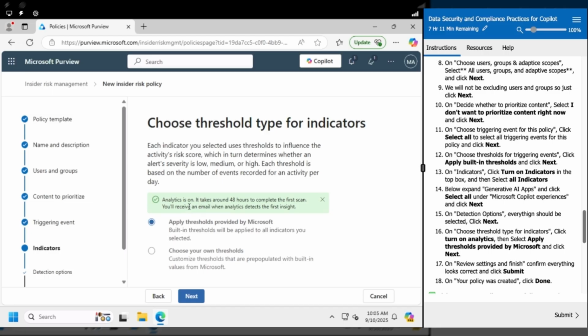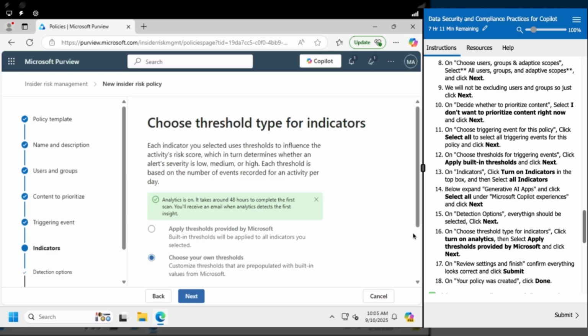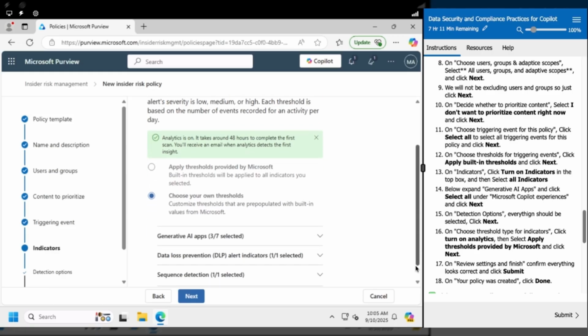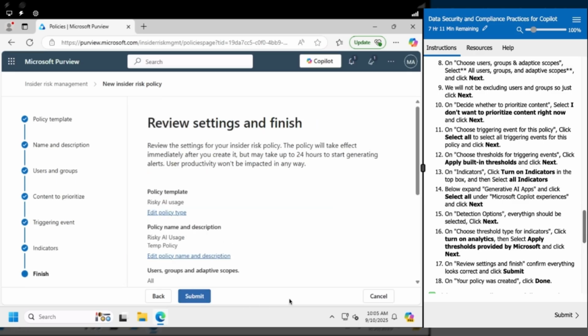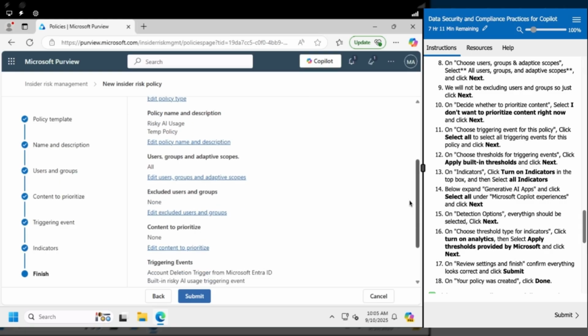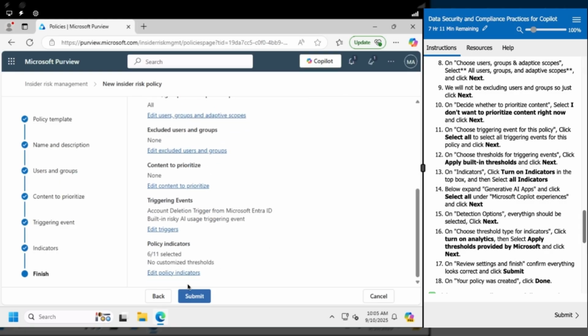It's going to take 48 hours to get through the scans and get the thresholds built for you, and then it's going to be the ones that are provided. You also can come in here and customize your own if you want to. If you want to change what those threshold values are, I always recommend starting with the defaults, and then if you need to adjust it, you certainly can. Okay, once we get that, we're going to click next here. And then, as you've seen several times so far, we're going to review those settings, take a look at what we've selected, and click on submit.